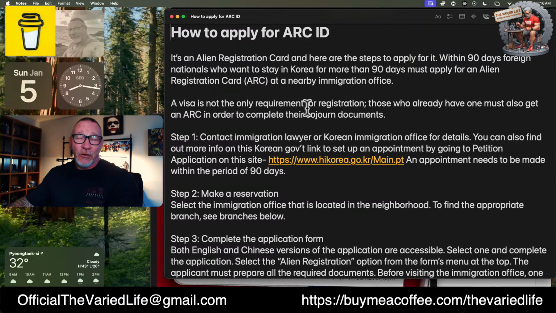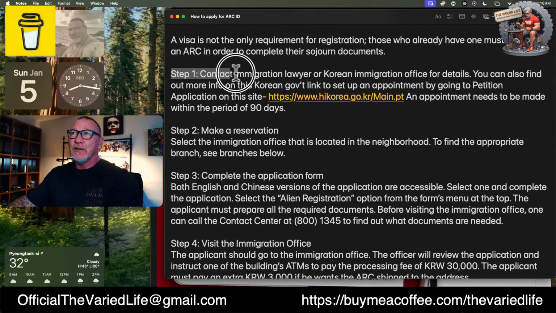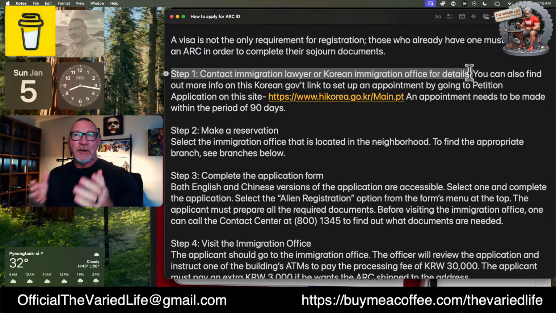So anyway, on the ARC card, the alien registration card, basically the first step is to contact an immigration lawyer or Korean immigration office for details. There's two ways that you can go about it. You can do it on your own and do all the legwork yourself, or you can contact a Korean immigration lawyer that has all the paperwork. They can cross the T's and dot the I's, or whatever it is in their language, to streamline that process so that you don't have to go through a ton of legwork.